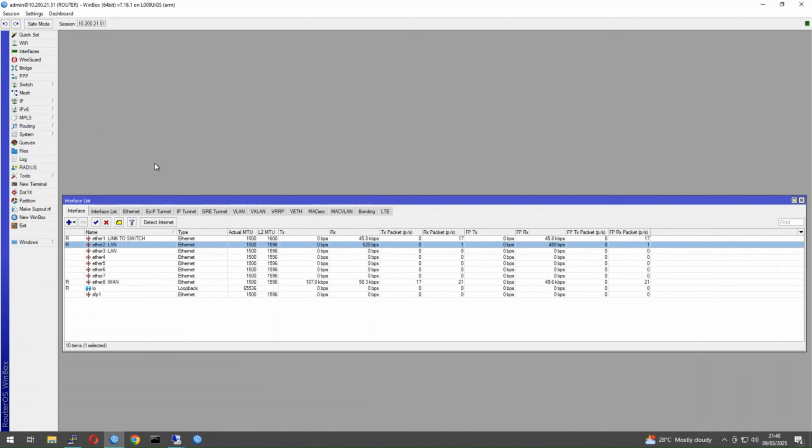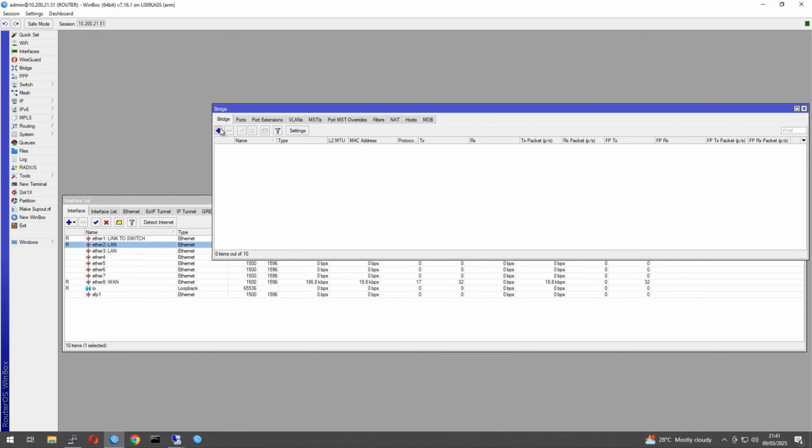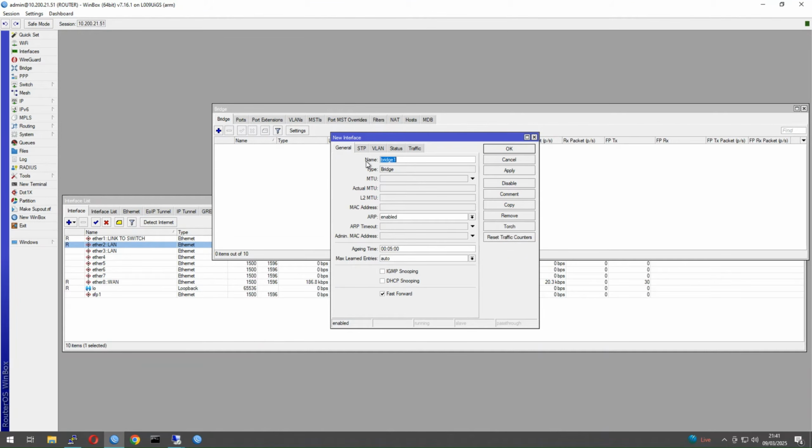As you remember before, I had a bridge for user 1 and a bridge for user 2. I think I called it LAN and then LAN 2 bridge. And that was where the IP addressing for the two networks existed. But this time we're going to create a single bridge, and we can call this anything we like. So we'll just call it VLAN bridge.